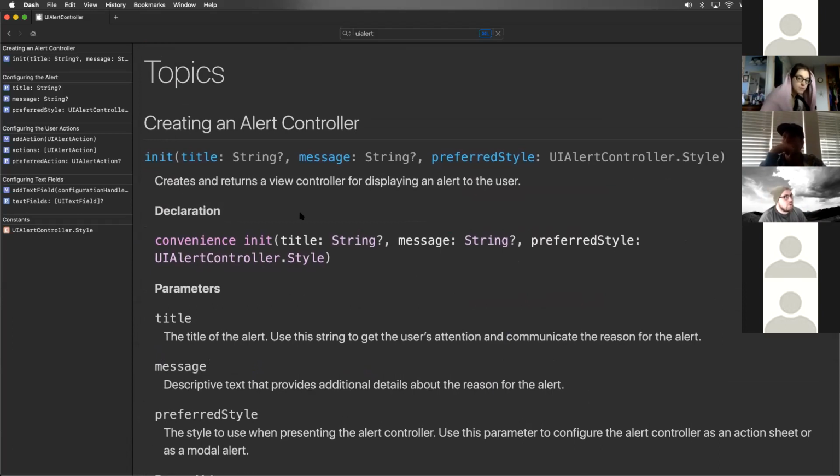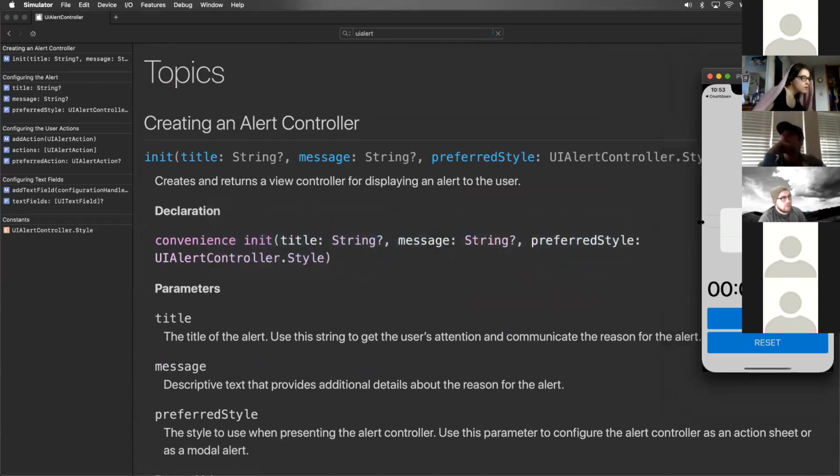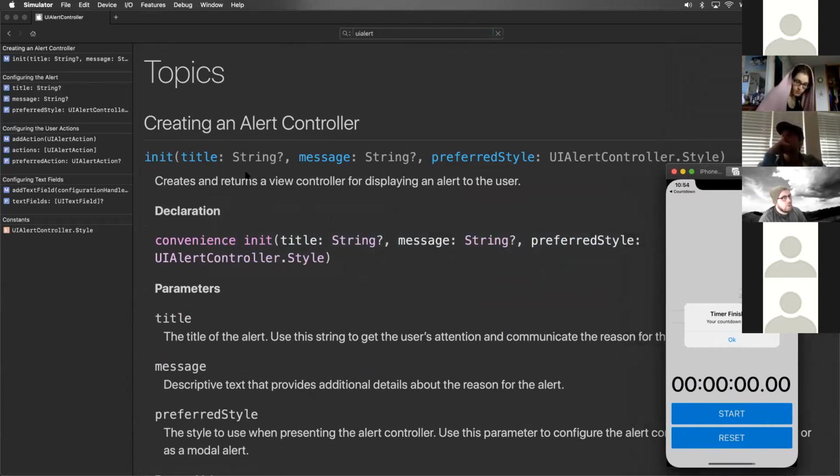When you create an alert controller, there's only one initializer, so we really only have one choice here, which is fine. If we look at this here, we have a title that we need to give it, a message that we need to give it, and then this preferred style. So title would be this slightly bolder text right here. The message would be this smaller text, and then the preferred style, I'll show you what that is.